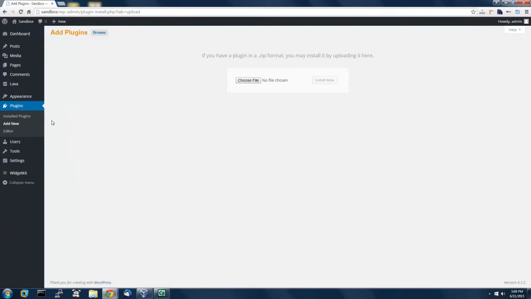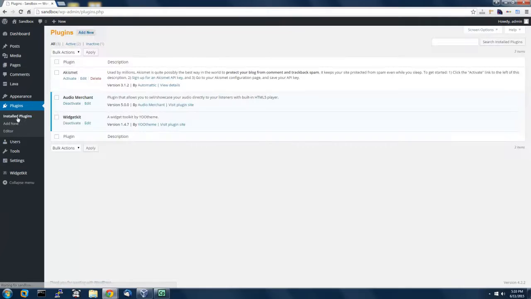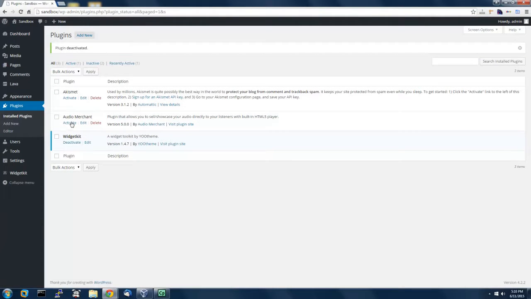Or another way that you can activate the plugin is going to plugins here and then installed plugins on the left hand side, and then you just want to make sure, see right now I have Audio Merchant already activated. You just want to make sure it's activated. If I click deactivate right now, it'll deactivate it, and then I can activate it again. But basically yours would probably be deactivated initially, because that's just the way WordPress works. And then you're going to click activate here to activate the Audio Merchant plugin.